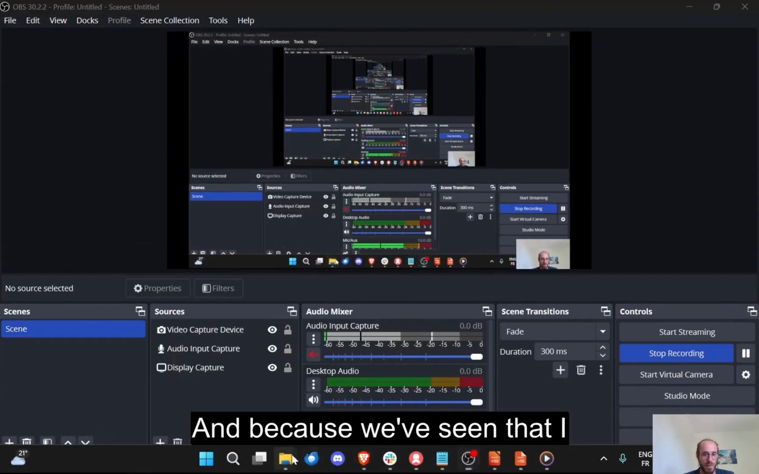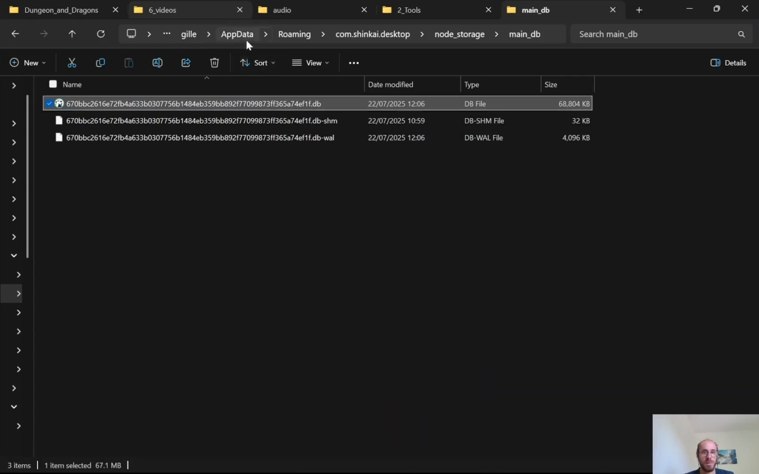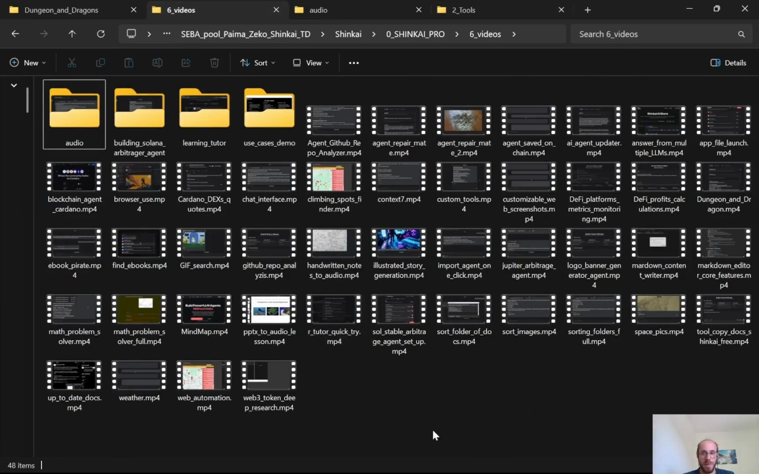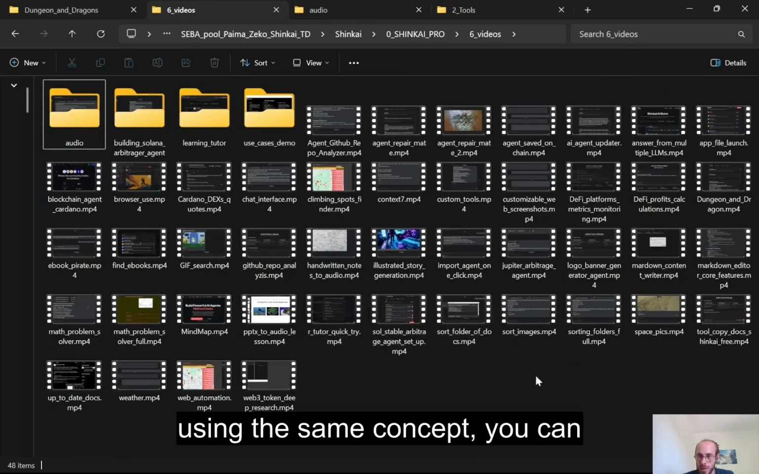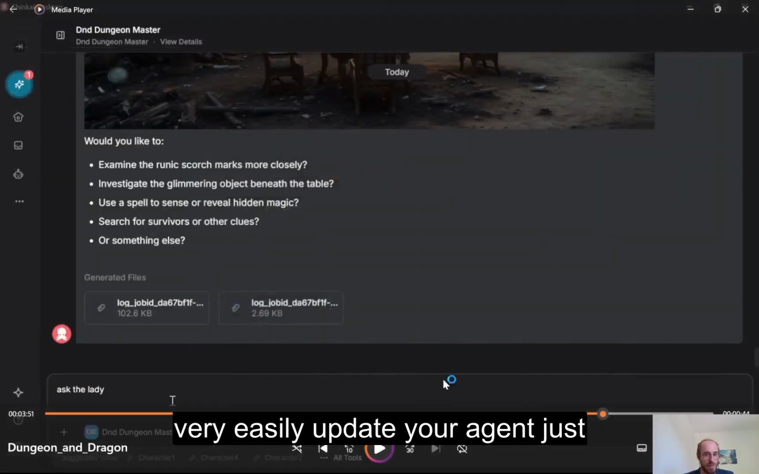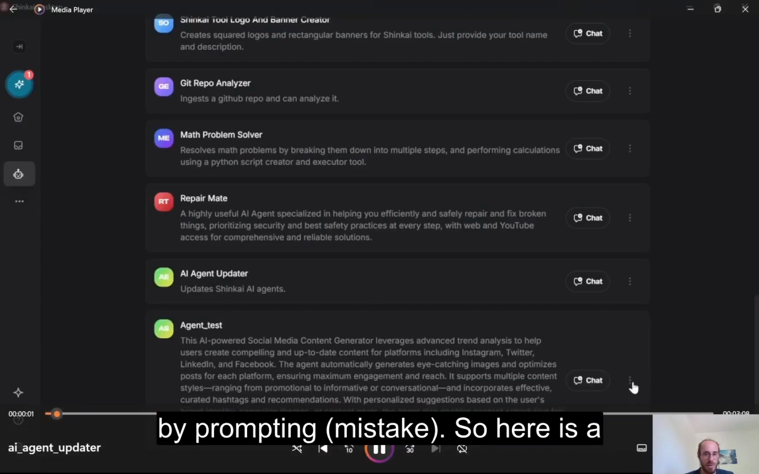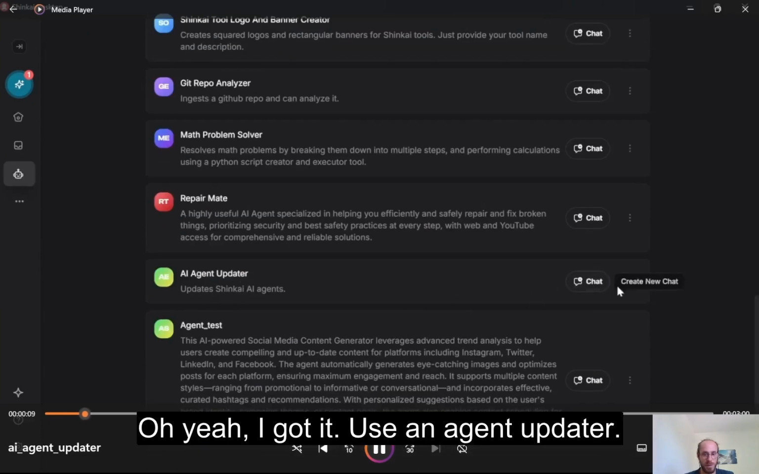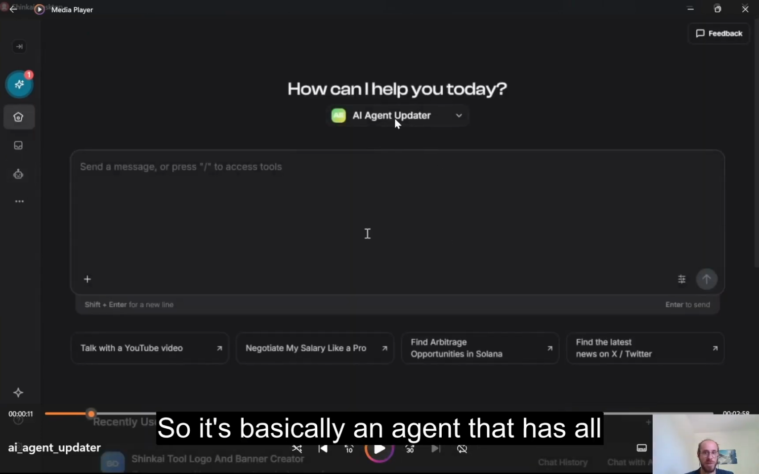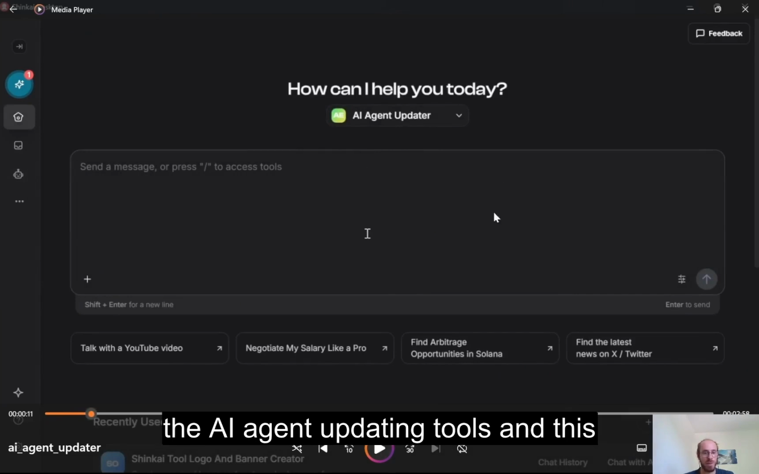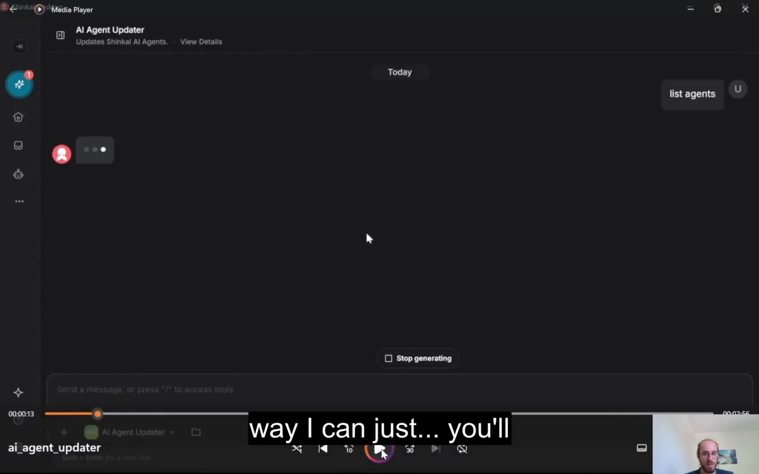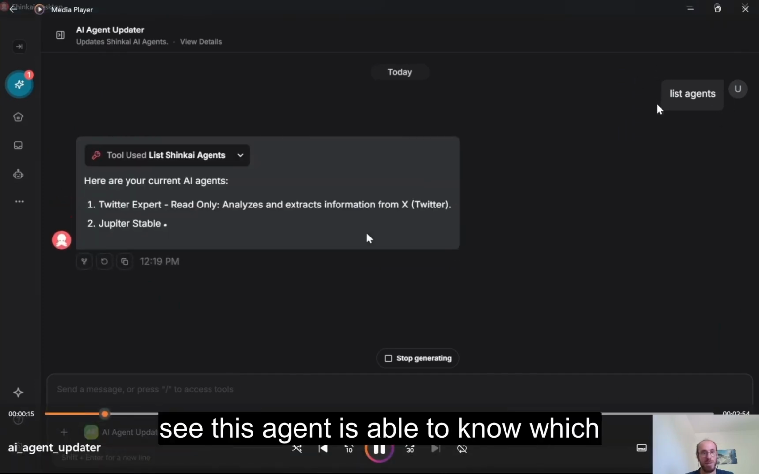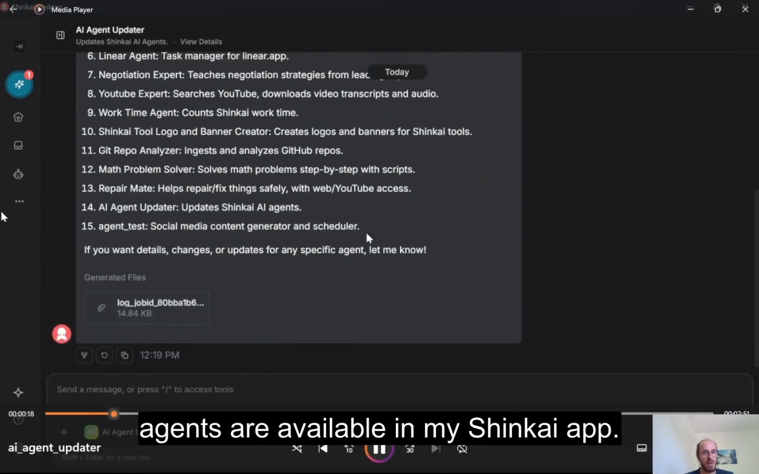And because we've seen that, I can also show, using the same concept, you can very easily update your agent just by writing code. So here's a test agent. I'm going to use an agent updater. So it's basically an agent that has all the AI agent updating tools, and this way you see this agent is able to know which agents are available in my Shinkai app.